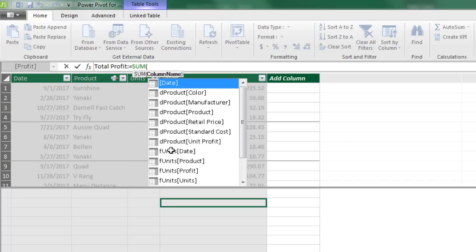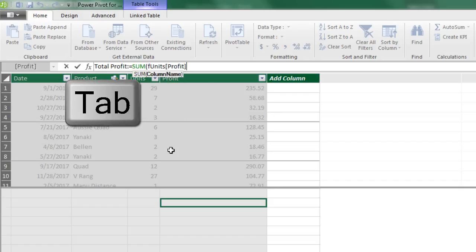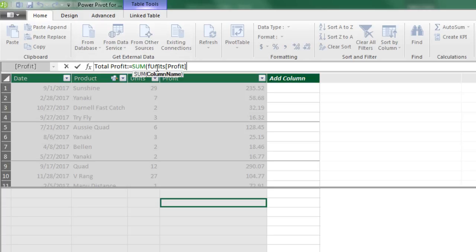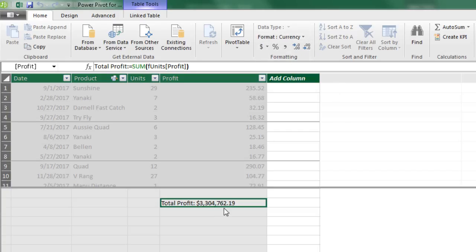We're going to use the SUM function: S-U-M, and then down arrow to FUnits Profit and Tab. We always have a table name and then, in square brackets, our column name when we're referencing a column. Close parentheses and Enter. Now, what I love about measures is that we can attach a number formatting to this formula. So if I go up and select English United States, that number formatting will follow this formula around.